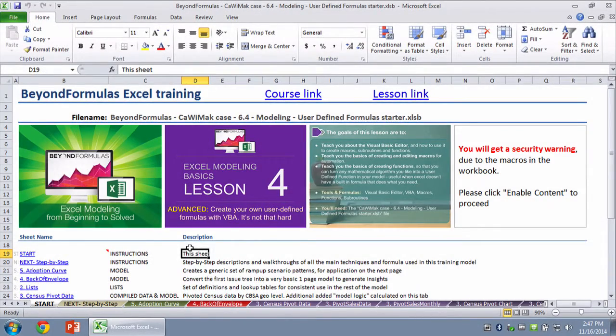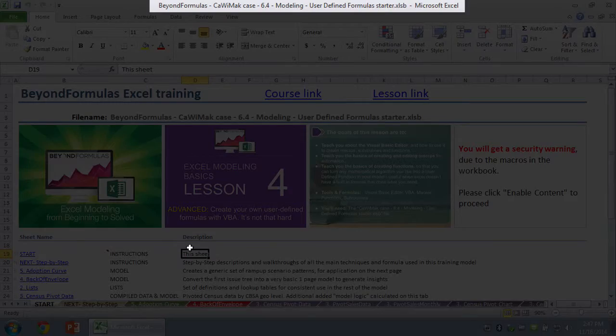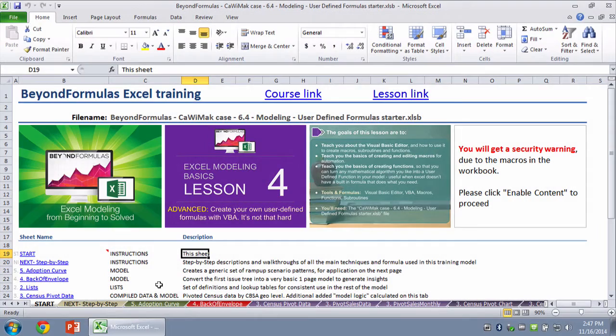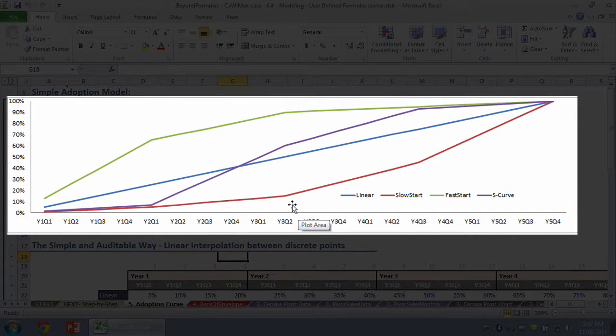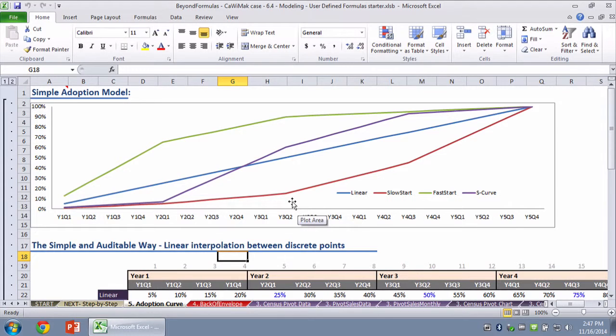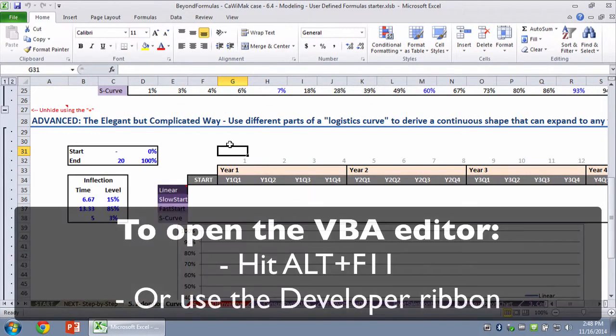Go into Excel now and open up the 6.4 Modeling User-Defined Formulas starter file, and then go to the Adoption Curve tab. At the top, you'll see the simple linear interpolation-based adoption model we created earlier. We're now going to recreate this using our custom function instead. To open up the Visual Basic Editor, you can either use a shortcut, Alt and F11, or you can access it using the Developer tab.